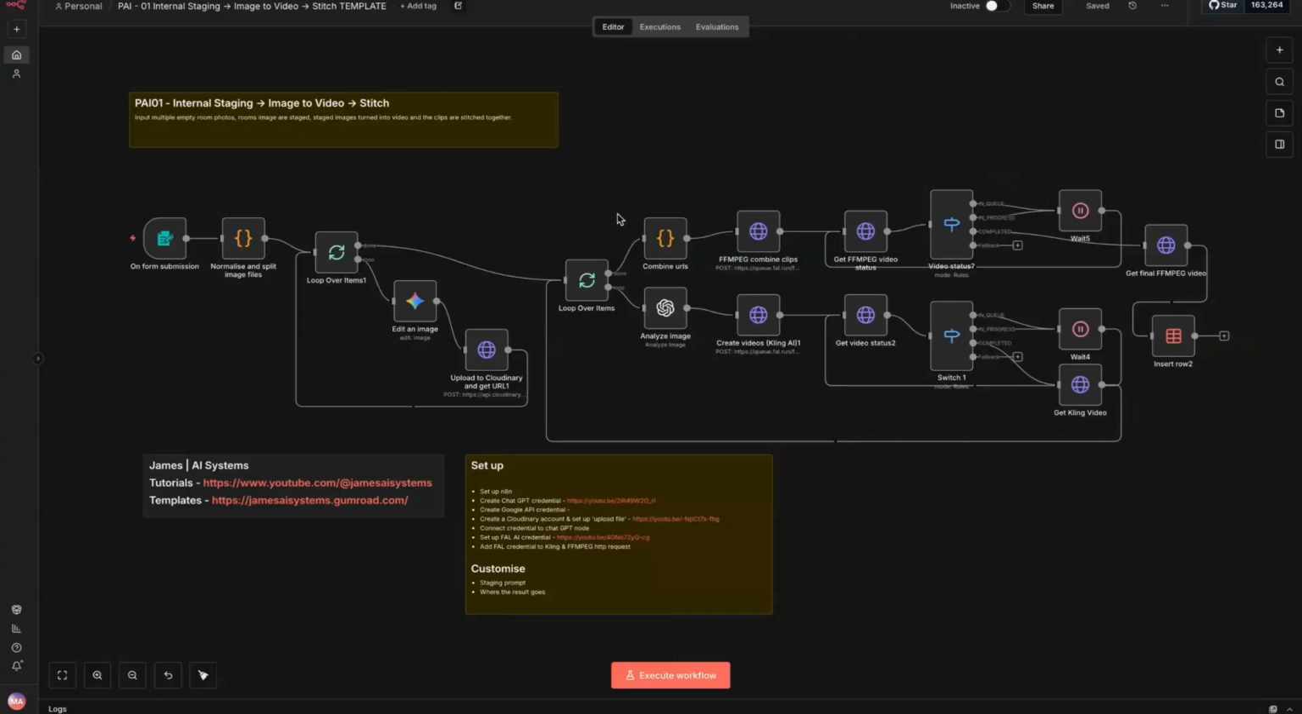This is the workflow. Before we get to this point, you're going to need to have set up an n8n account. That's this platform that we're using here. And then throughout this tutorial, there's a few things you're going to need. You're going to need a ChatGPT credential, so it's like an API key for OpenAI's API. You're also going to need a Google API credential. You're going to need a Cloudinary account.